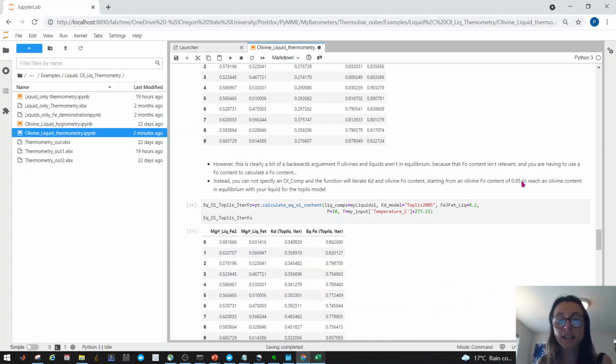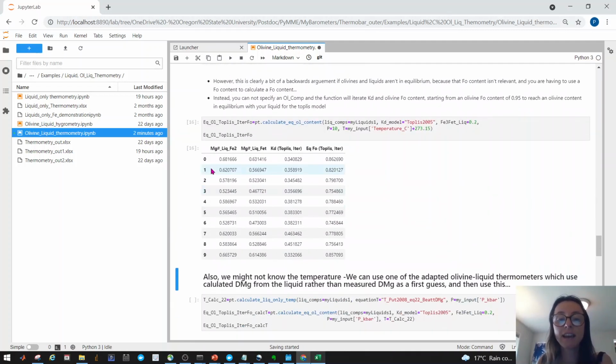So if we run this, you can see here are your magnesium numbers, but what it has done is it has now iterated KD and equilibrium Fo content until it converges. So here your equilibrium Fo content for these liquids is 0.86, and the KD that corresponds to these pressures, temperatures, and olivine Fo content is 0.34 in this case.